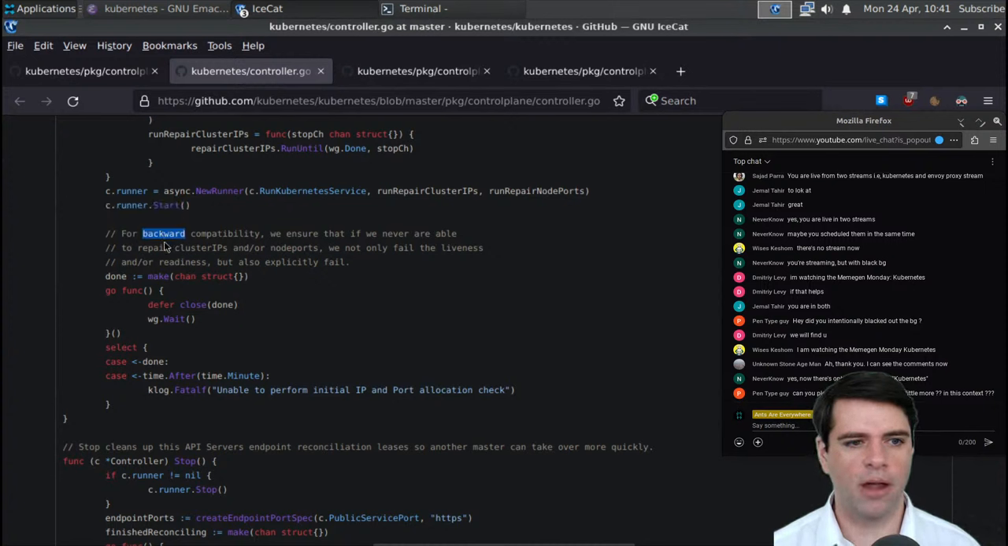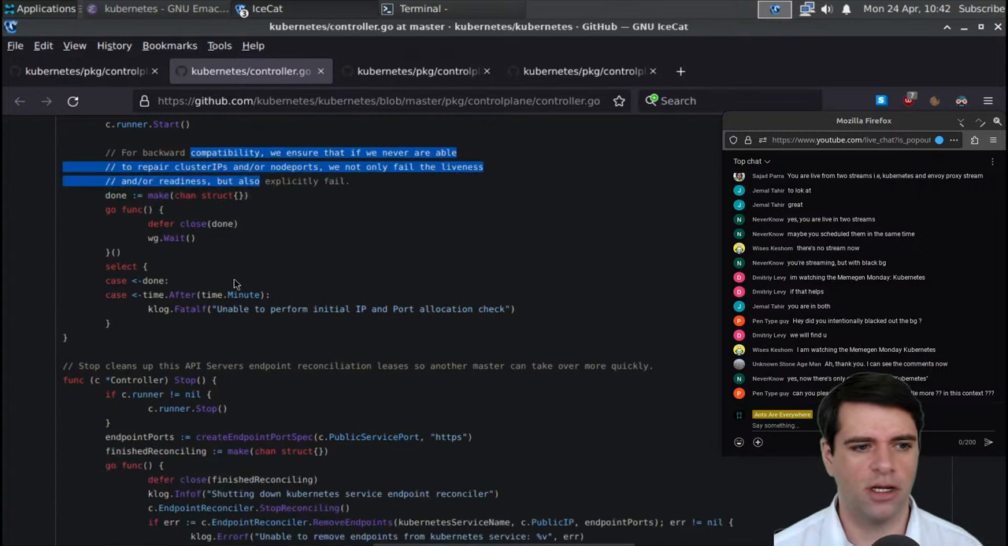And then it says, for backward compatibility, we ensure that if we never are able to repair cluster IPs or node ports, we not only fail the liveness or readiness, but we also explicitly fail. So I've got this done thing. And I guess we're going to create a go function that's going to defer close on done and wait. I'm not sure entirely what that does, but here's a description of what it's supposed to do, the thing I just read.